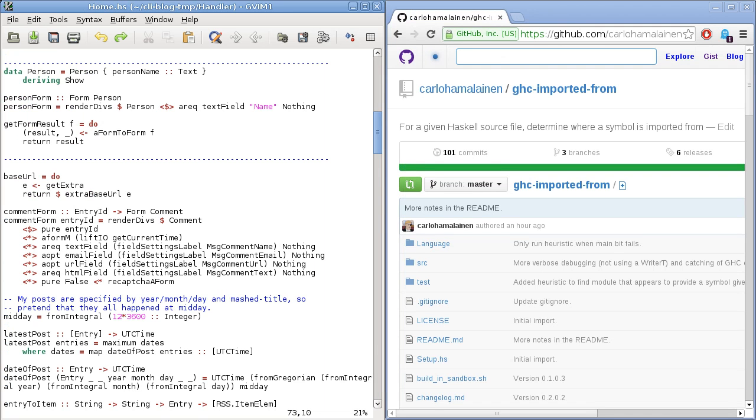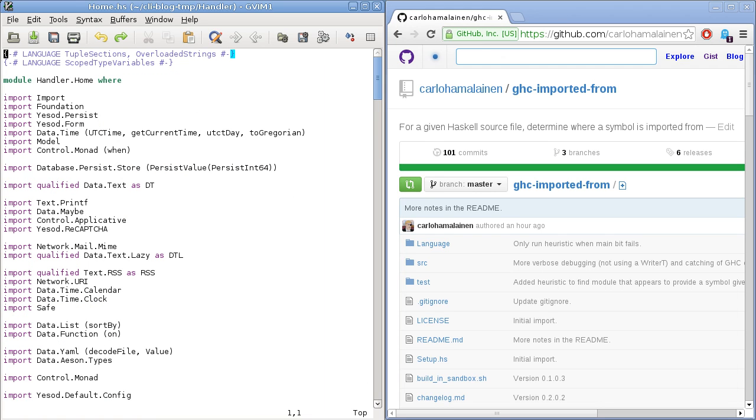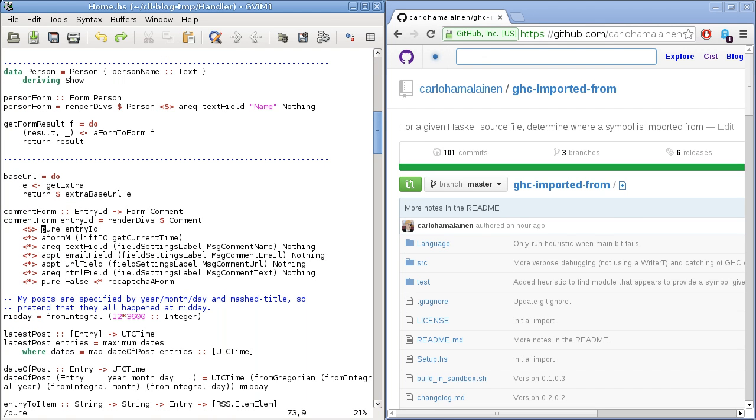It also works in fully sandboxed builds. So this is a Yesod project that I've built in a sandbox, and Yesod things often have many imports here. And you might be looking at that and think, where does pure actually come from? It could be the one you're thinking of, it could be some other one. So we'll hit F4 on that.